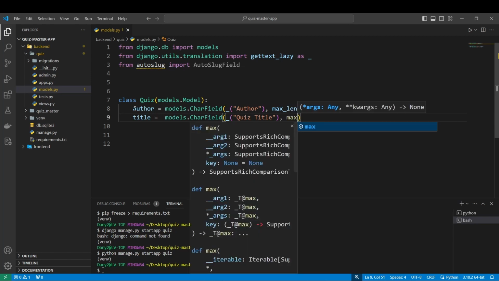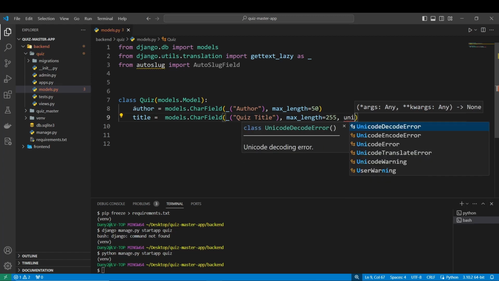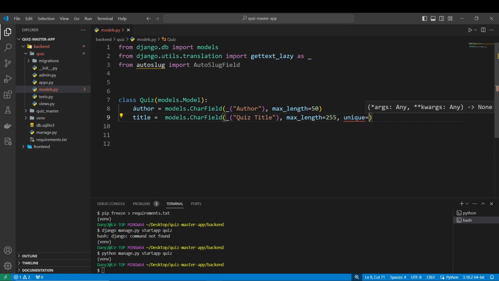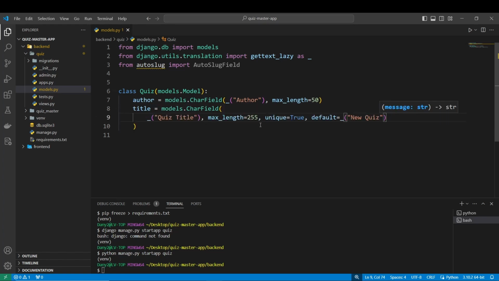Next, max length, then that we want 255. That's okay. We want the title to be unique. Yes, I think it makes sense. It's going to help us to not confuse one quiz with another if they have the same name. And let's say the default name is going to be new quiz. Okay, and that's good.